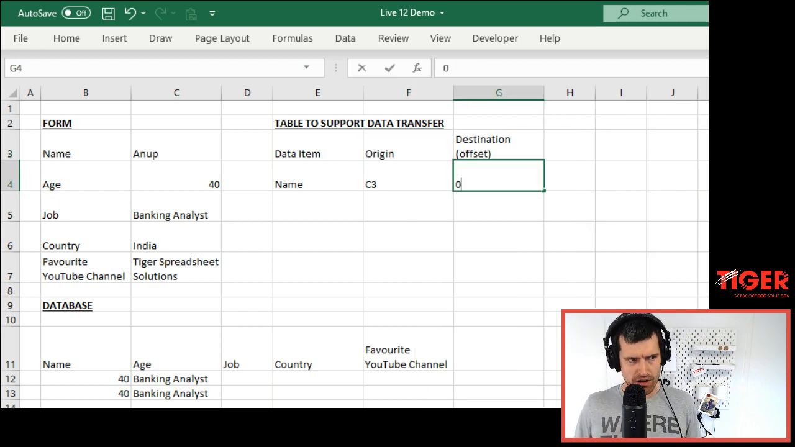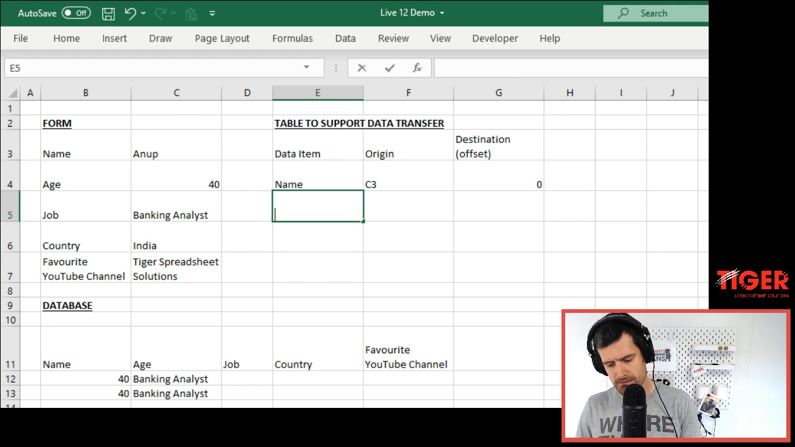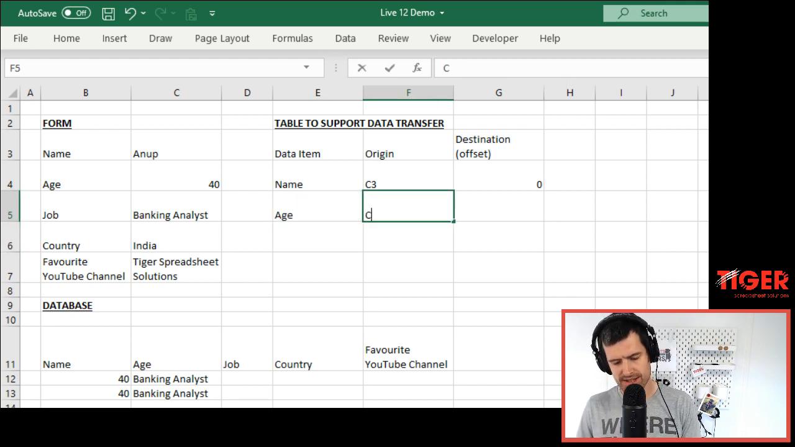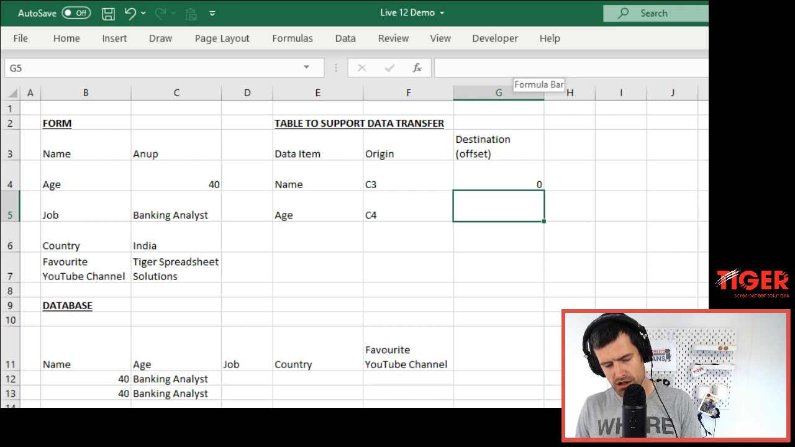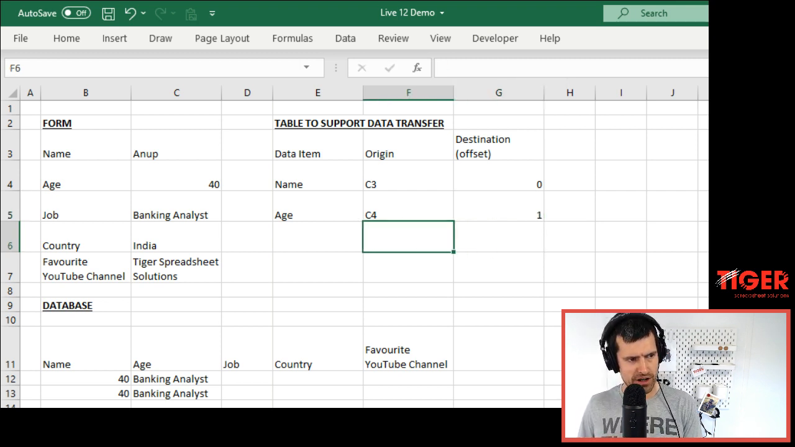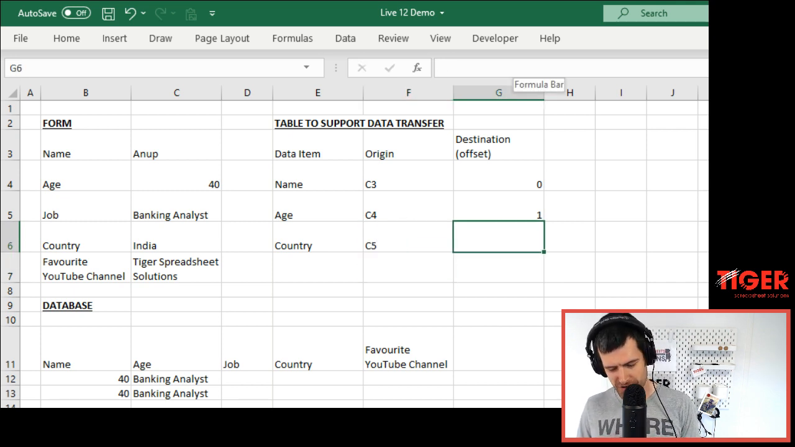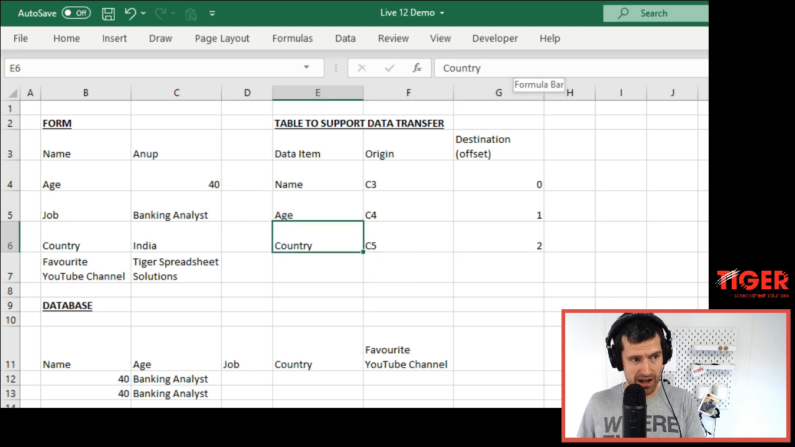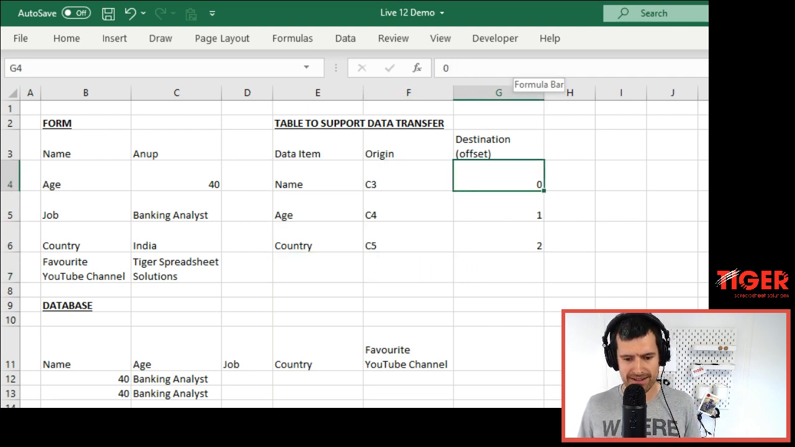So this is 0 columns away. Name, age, so the origin is C4. And the destination offset is, this is one column further across. Country, and let's just do these 3 for the time being. And I might let you, for your homework, for your assignment, scale up this mechanism to get it working. So this is the basic idea.